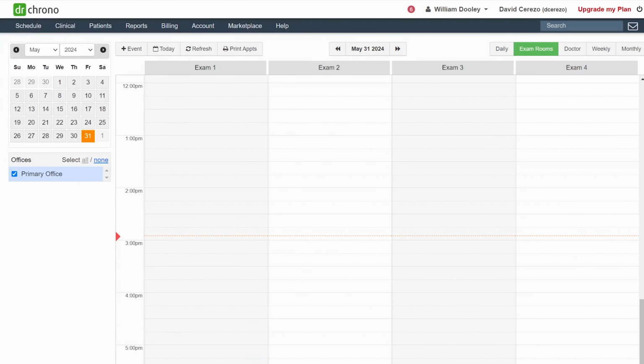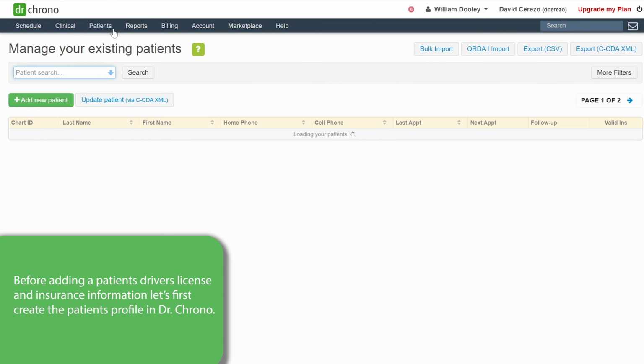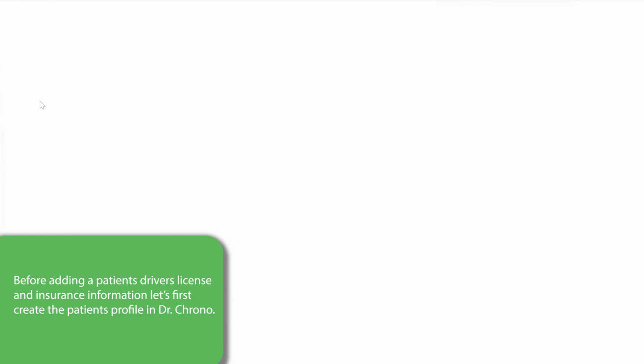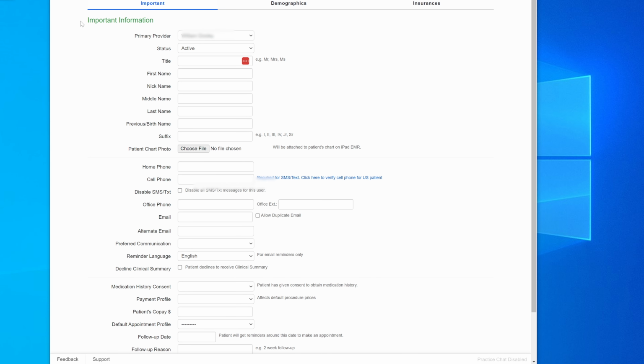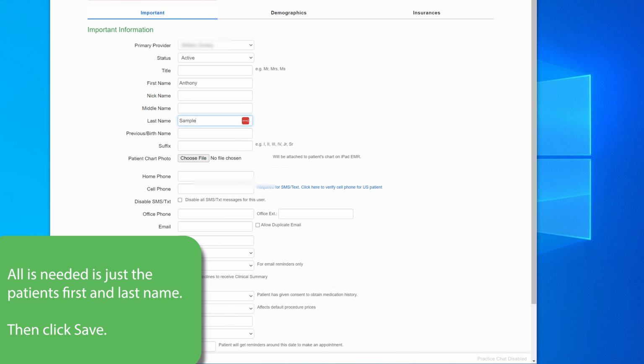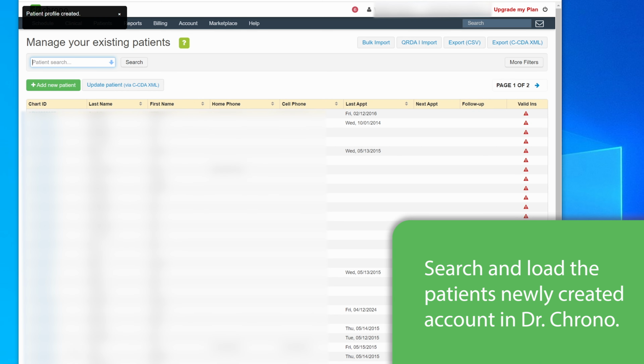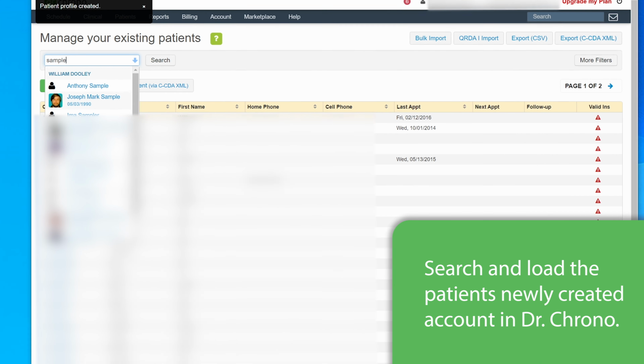Let us begin. Before adding a patient's driver's license and insurance information, let's first create the patient's profile in DrChrono. All that is needed is just the patient's first and last name. Then click Save. Search and load the patient's newly created account.